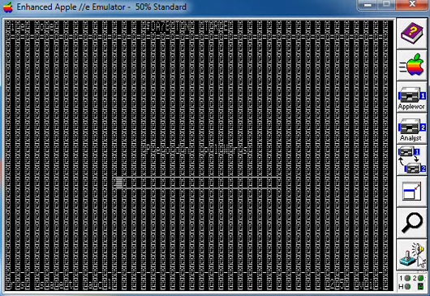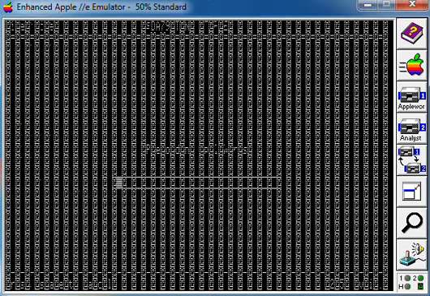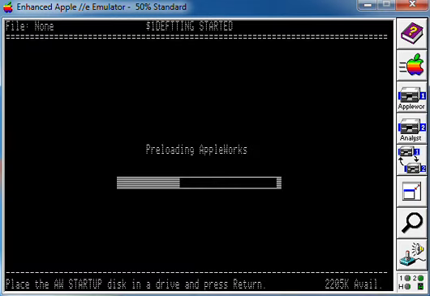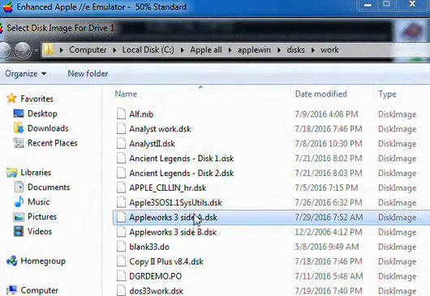Now I'm going to speed this up since this takes quite a while, for purposes of the demo. Now I'm running at full speed. Oh, now it wants the startup disk. So we go back to side A.